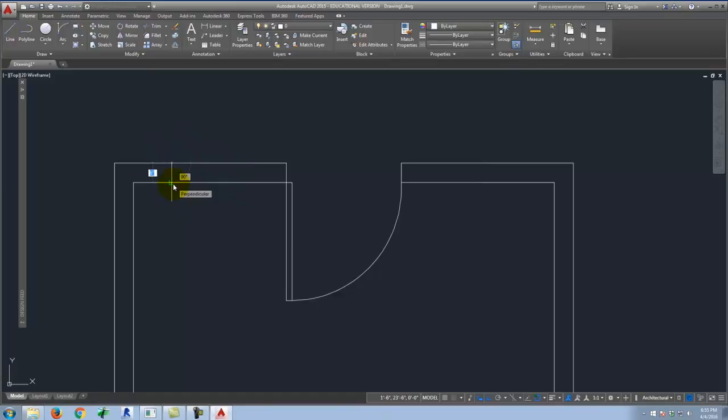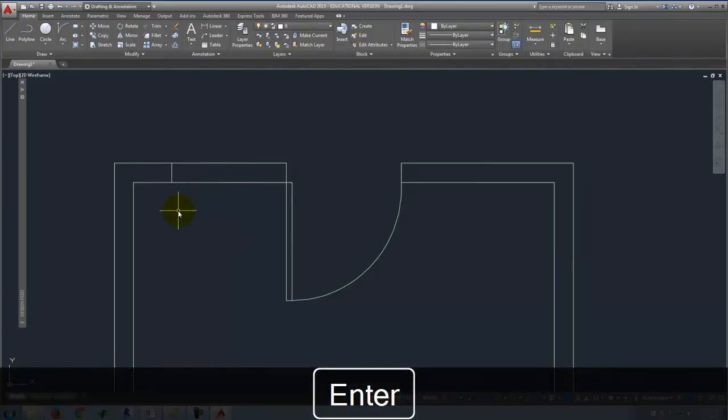Notice that I'm getting another little green snap, and it looks like a little right angle sign. Okay? That means it's perpendicular, and it's going to snap right to the edge of that line perpendicular. And so I'll go ahead and press enter.